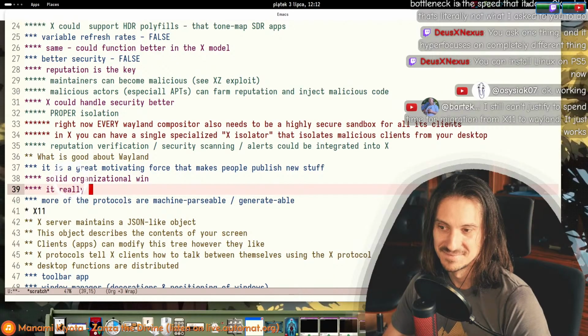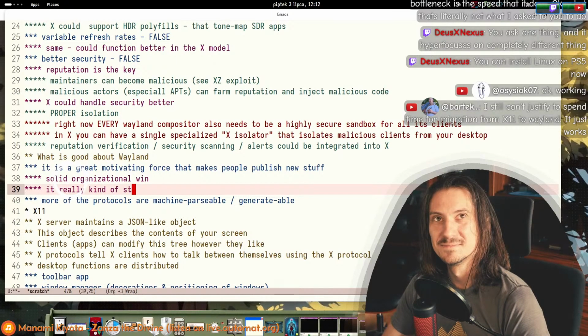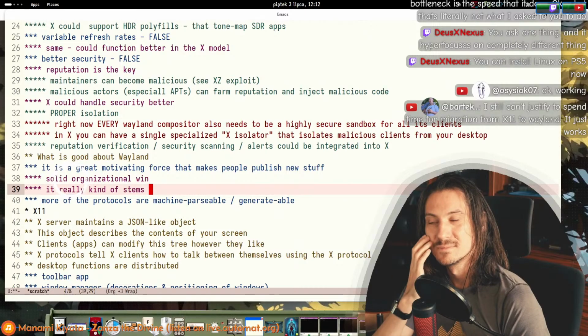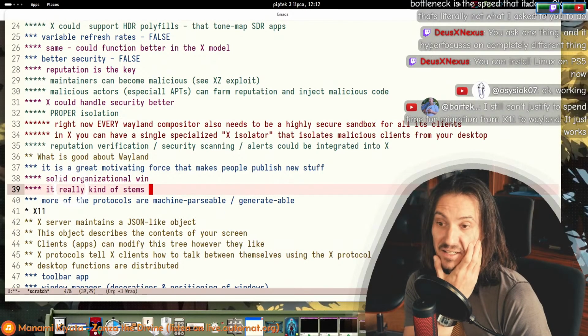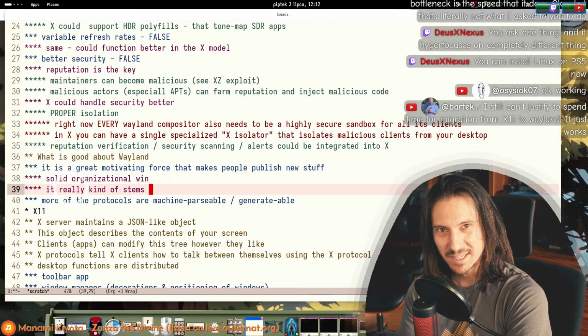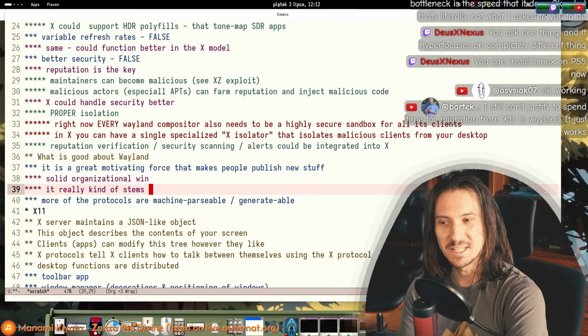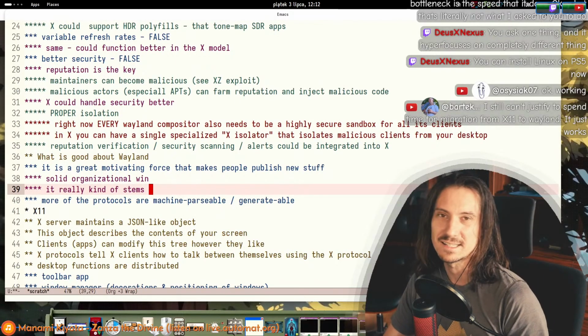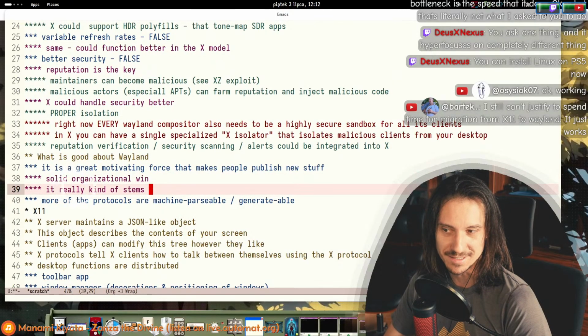Bartek says, I still can't justify spending time on migration from X11 to Wayland. It just works. Yeah, it still works. X11 is kind of still updated. It still receives some updates because there is still XWayland. XWayland still receives those updates.